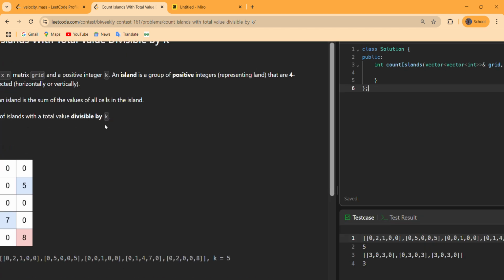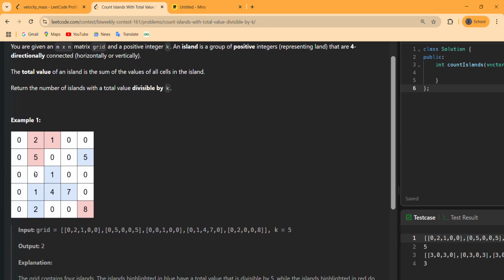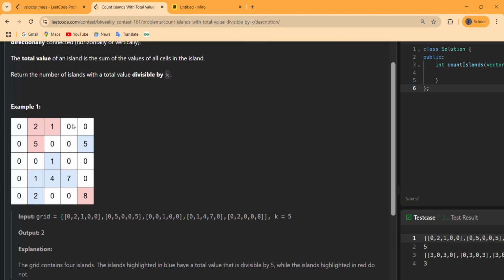That means we have some islands present in our grid and we have to return those islands whose value is divisible by this k. Look at example number 1. There are a total of 4 islands present in this example, represented by the colors red and blue. Among these 4 islands, only 2 are divisible by this k equals 5. So we have to return 2 as our answer in this example.